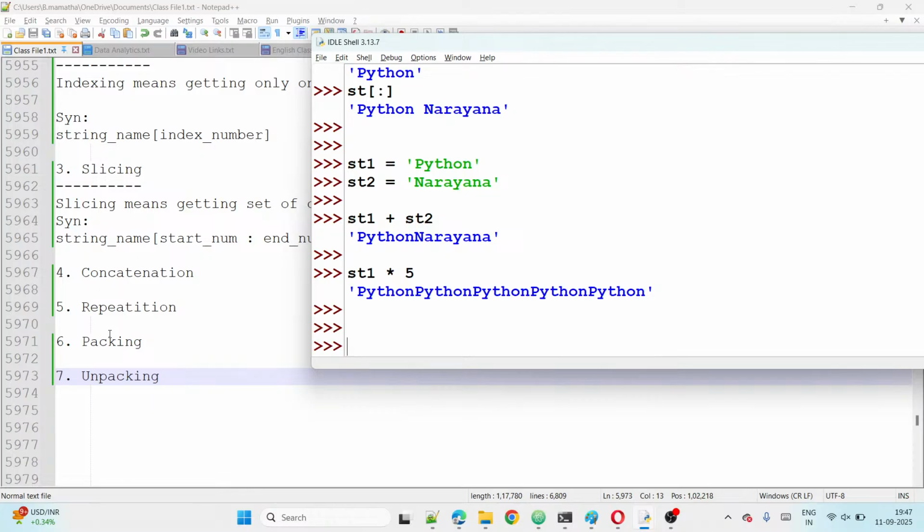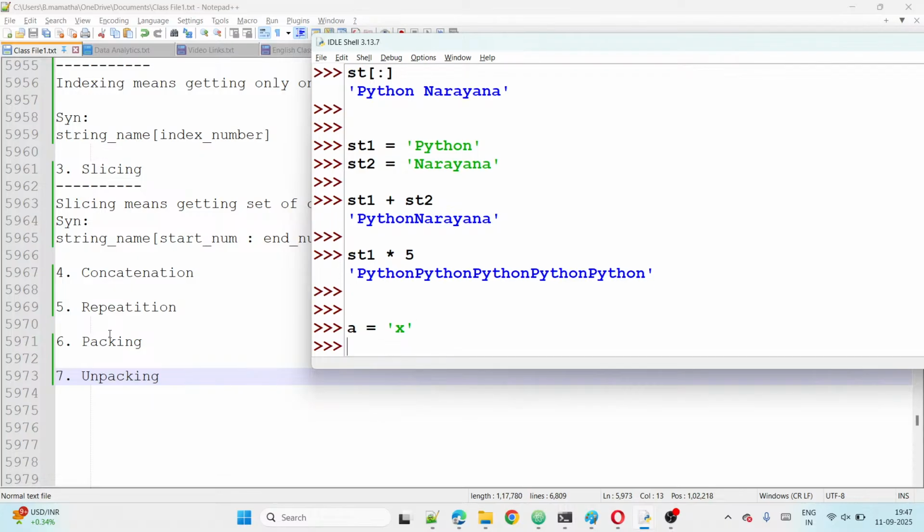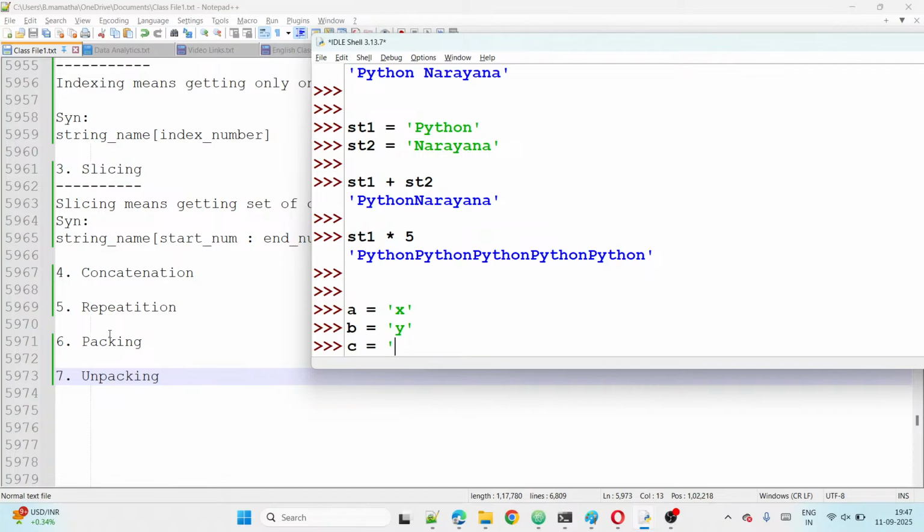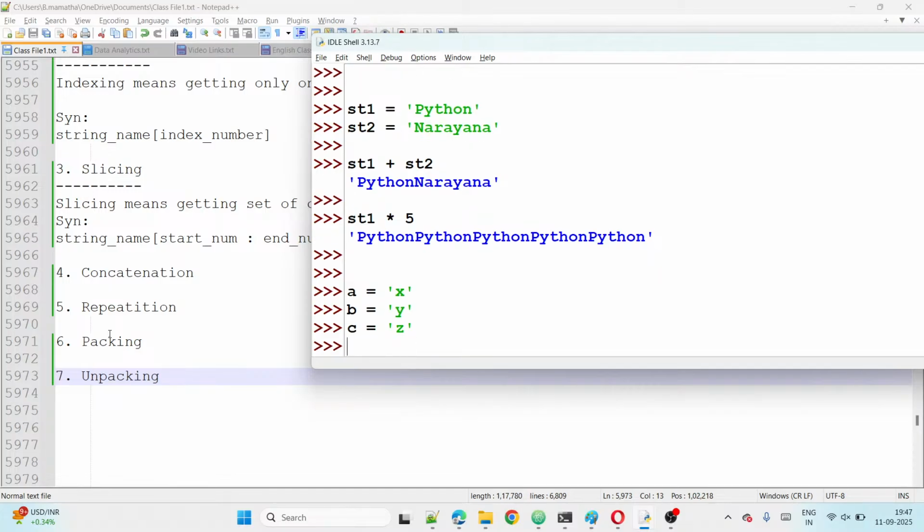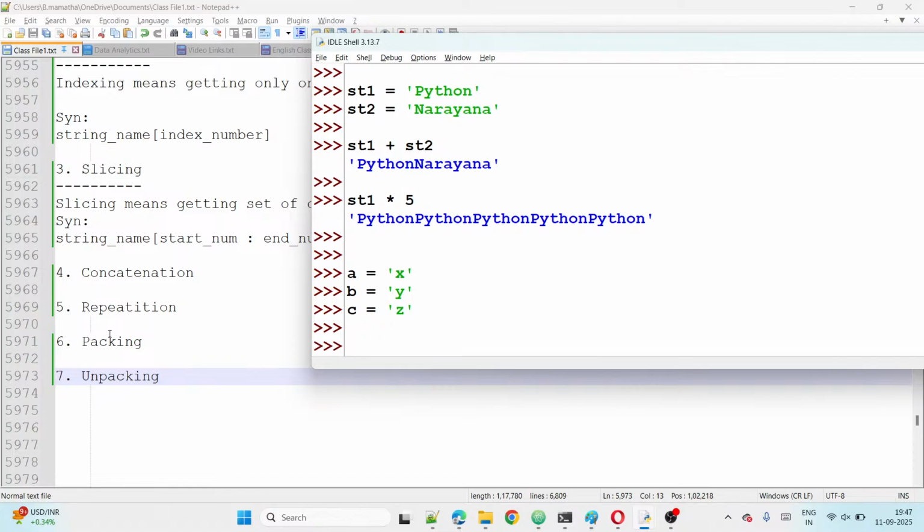So here packing means what? Suppose A contains X, B contains Y, C contains Z, guys, like this. So three variables are having three different strings. Now how to pack? I want output like this: X, Y, Z. For that I can do simply A plus B plus C. If I do like this, then this output will come. But that is called concatenation, guys, right? A plus B plus C. Output X plus Y plus Z will come. That is called concatenation. But what I want here, I want to use a join function.